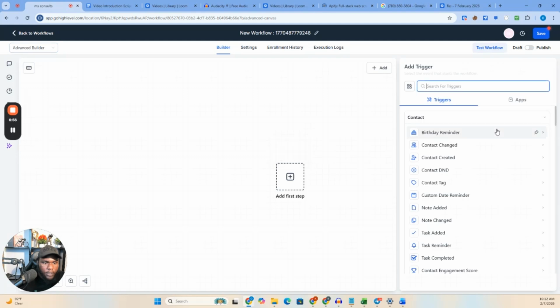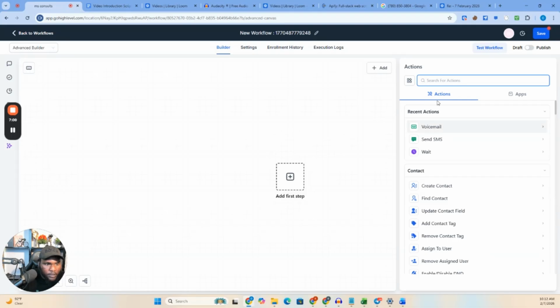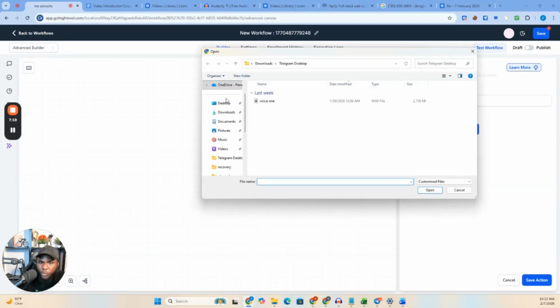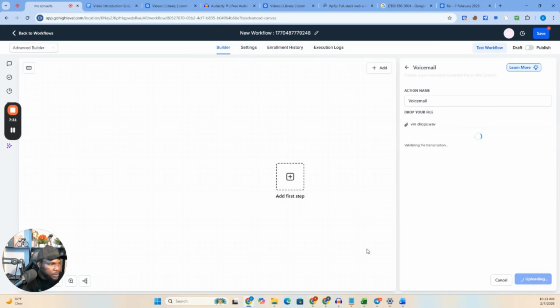And then you add, so it's voicemail. It's not the trigger, you're trying to add an action, sorry. And then you just click on voicemail, and then you upload your file. I like to upload my file in documents, and then you click on that and you upload it, add it up.